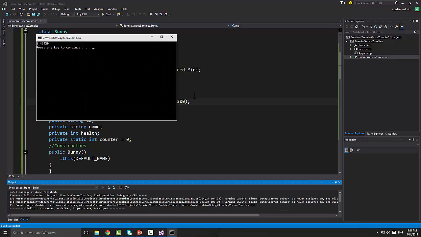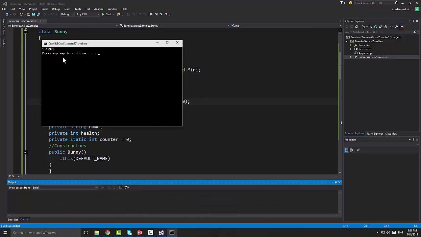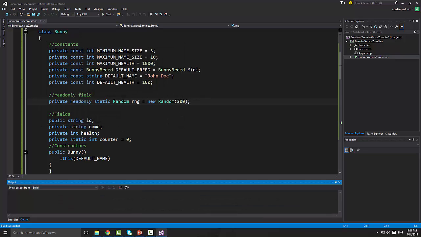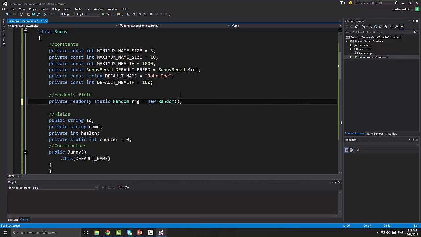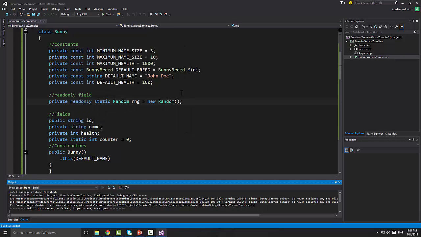45929. 45929 is the same. But if I don't put a seed, it's gonna take the current time or the ticks of the processor, and it's gonna be different every time. So if I want to, I can do it this way.